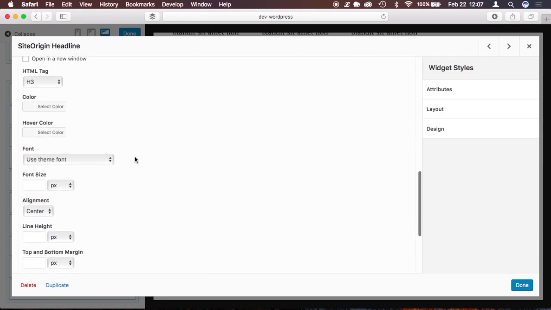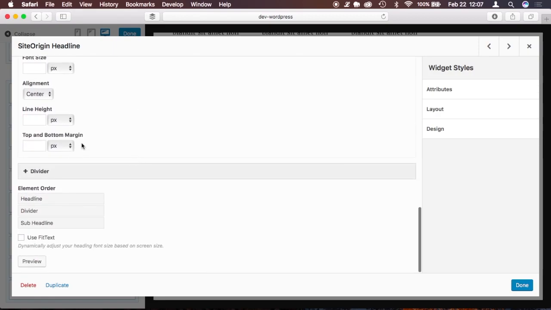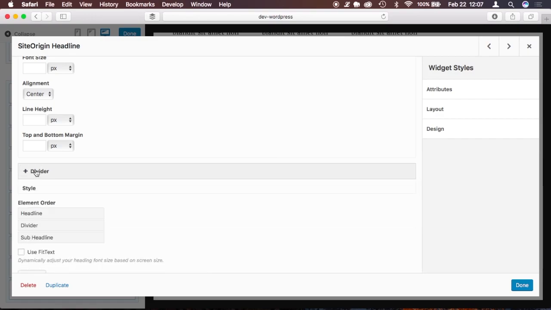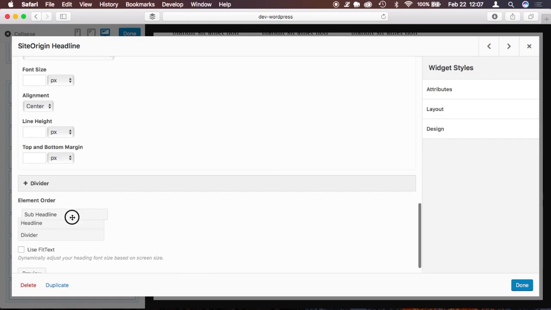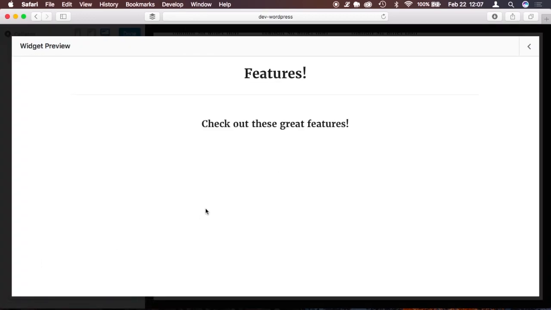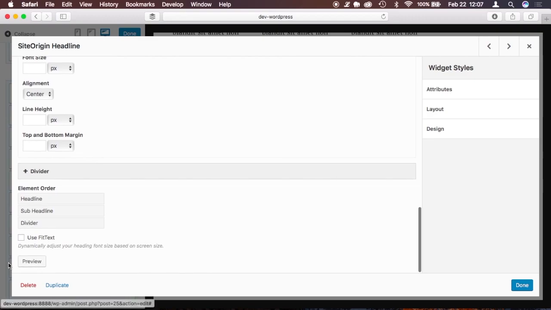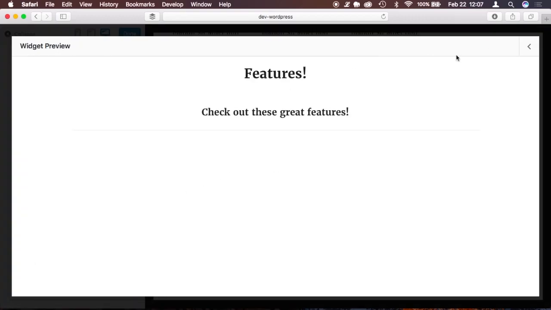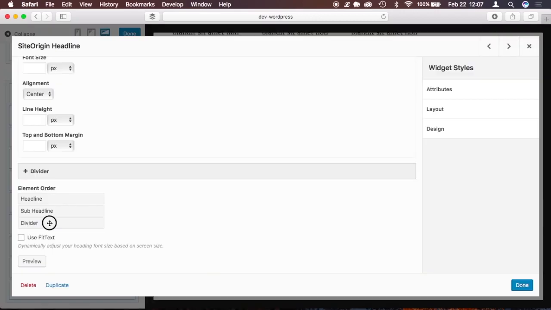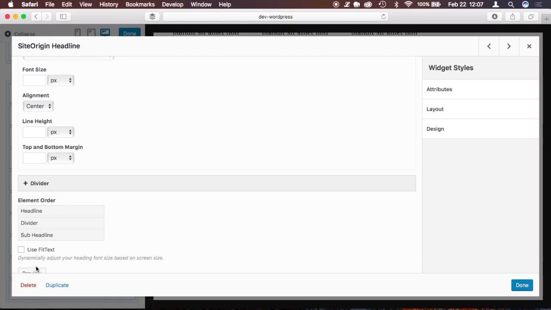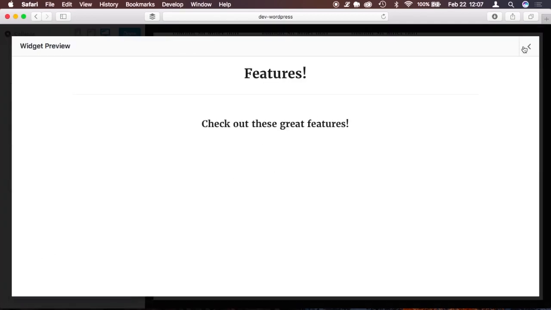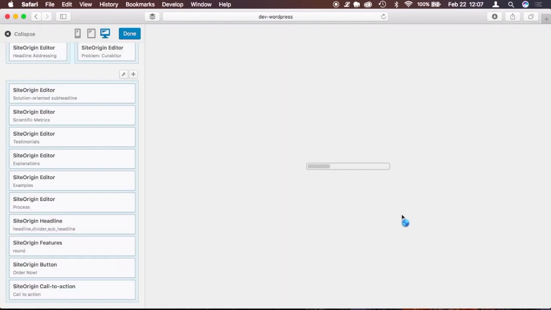And as you can see in here, you can set a bunch of different things. You can have a divider, and you can, let's preview and see what it looks like. Features, check out these great features. And if you want to move the divider to the bottom, you can just drag it. I'll click preview again. There's a bit of space there, so I'm going to actually move it back up. There we go. Click done.